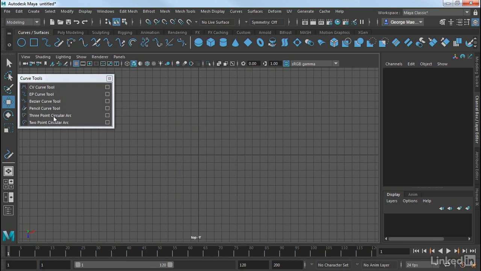One is a 3-point circular arc, the other is a 2-point circular arc. So the 3-point circular arc basically gives you 1, 2 points, and then the third point determines the curvature of that. So as you can see, we can get that 3-point circular arc, hit enter, and if I right click above it, again, it's a CV curve. Now the last one is a 2-point circular arc, and again, very similar input methods, just another way to create a partial circle. So as you can see, there's a lot of different ways to create curves in Maya.